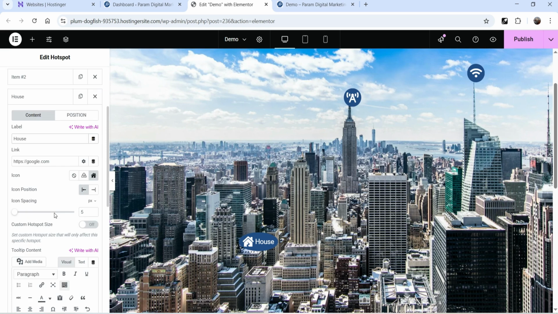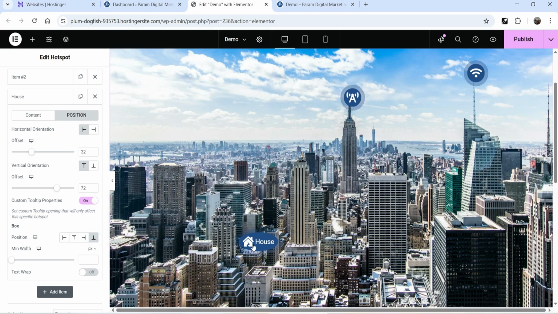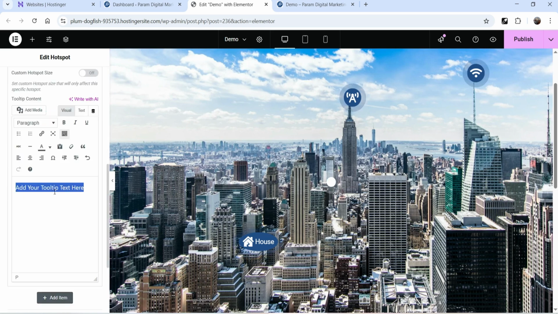And for this hotspot, I want to change the position of the tooltip, let's say to the bottom. So I'm going to use the option custom tooltip, and let's make it at the bottom. So this is how it will look. Now let's add one more hotspot. Let's create business tower 2.